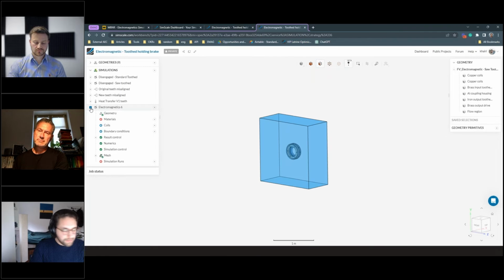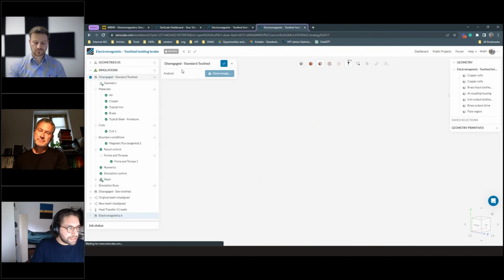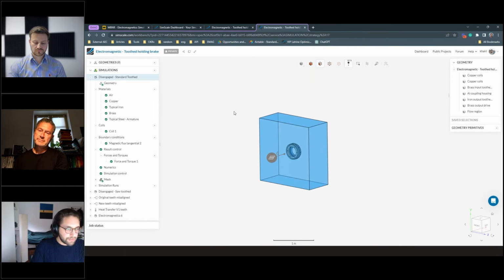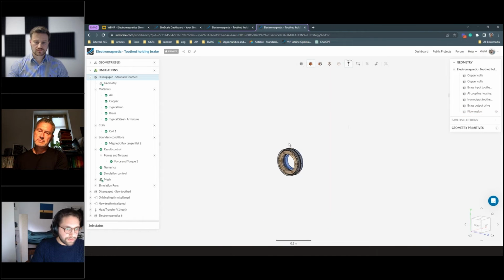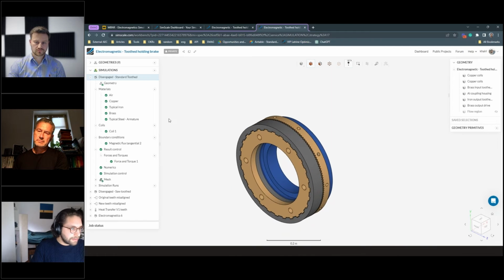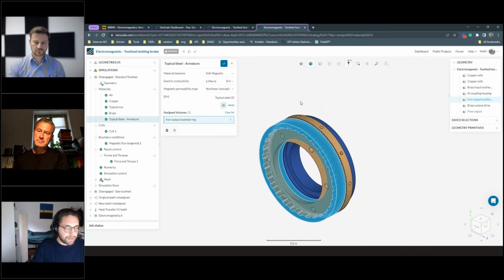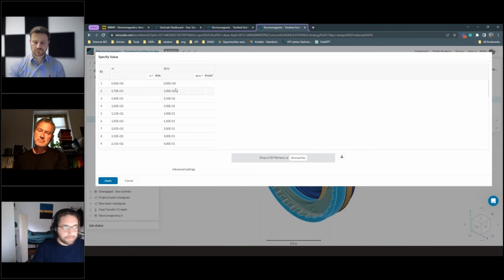Now, in the interest of time, I will take you through the setup of one of the simulations that we had here already. And we can start by looking at some of the materials. Let me have the air volume. We can look at the setup, for example, of the armature material, so the typical steel material that we have over here. So for the material behavior, you can either define a soft magnetic or a permanent magnet. In this case, we have a soft magnetic material with a nonlinear magnetic permeability. So we have the BH curve imported.